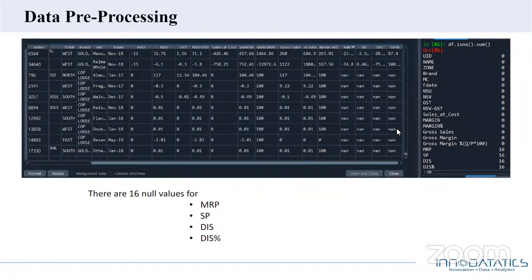other columns. So in MRP, we have 16. In SP, we have 16 NaN. In discount, we have 16 NaN. So all these 16 rows had no relevance, so we decided to remove them.